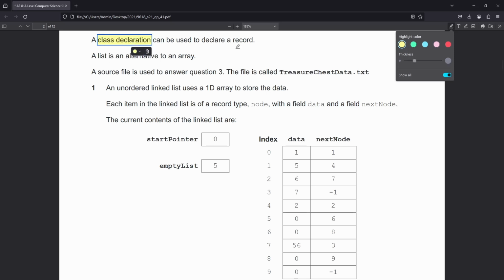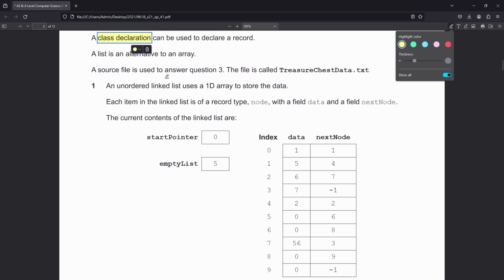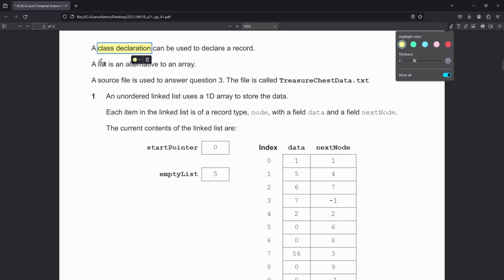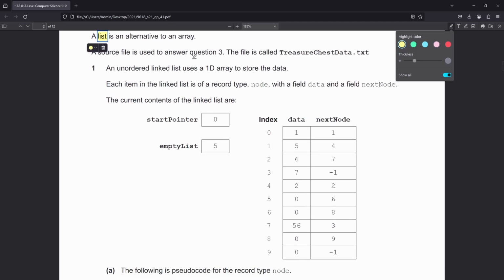So a class declaration can be used to declare a record. A list is an alternative to an array. So in this case, a list is an alternative to an array. Python doesn't actually support lists directly, nor does JavaScript, as far as I'm aware. I'm not aware of Visual Basic because I don't use it. So yeah, a list is an alternative to an array. Source file is required for question 3 only, and they will give you the name of the source file every single time, so make sure you check it during the exam.